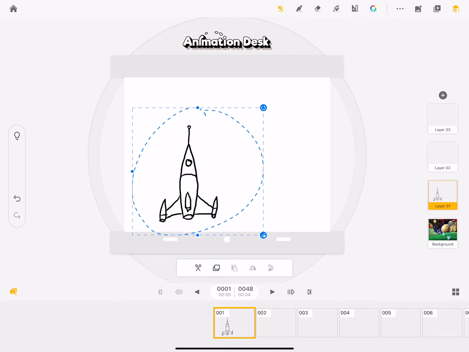So you're going to copy it first with the icon next to the scissors. There's two little pages or two little boxes on top of each other. So it's right next to the scissors. You're going to copy it.